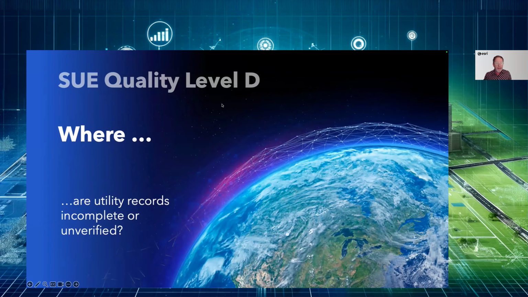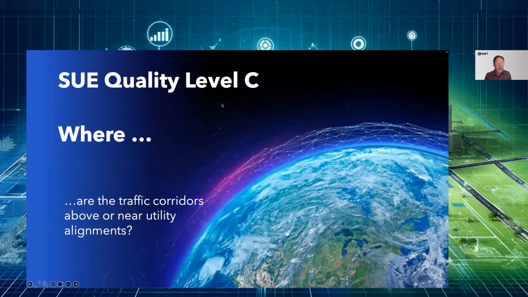Where are there incomplete utility records? Where are your gaps in information that then can lead you to bid on a project or understand a project or execute a project most informed, knowing what you don't know? Where do the utility maps perhaps even conflict with as-built conditions? Because we all know as-builts rarely are truly as-built. So at this level D, using GIS to answer these questions of where is kind of an obvious.